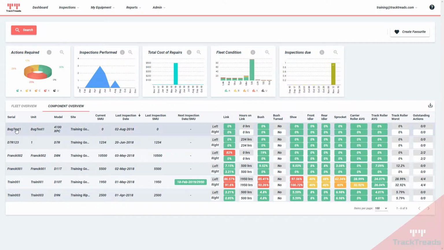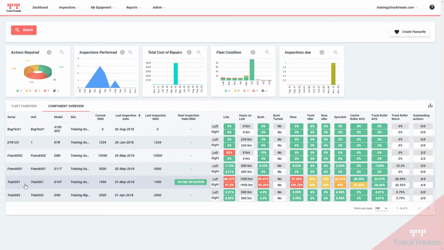From here, you get a list of all of the equipment that's been inspected, all of the components on the equipment, and the wear percentage for each component. So we'll look at one that's got some inspections on it. This is the one we're going to look at later. We can see that the two links, left and right, are at 86 and 91% worn. And these stand out in red, visual clues, so that at a glance of your fleet, you can see what needs attention and what needs attention now.